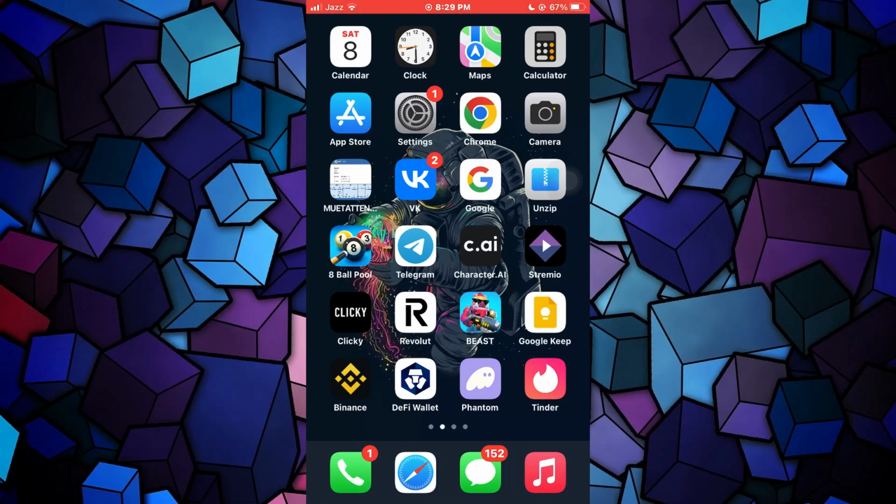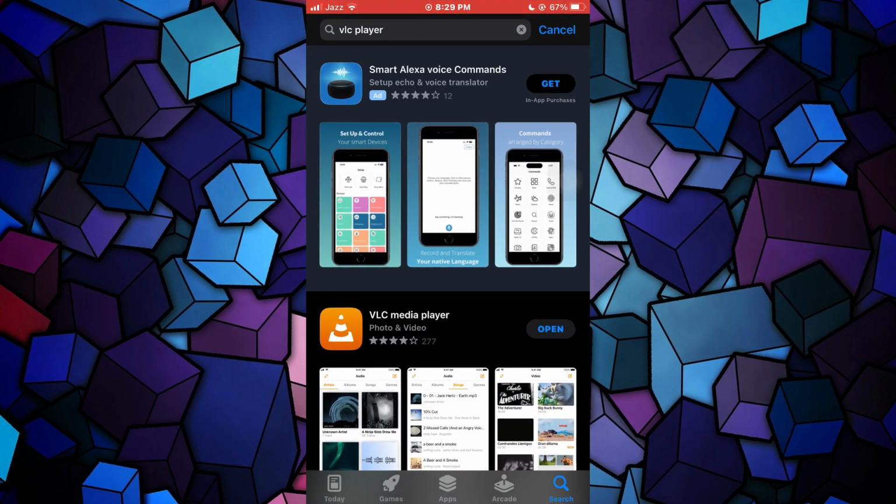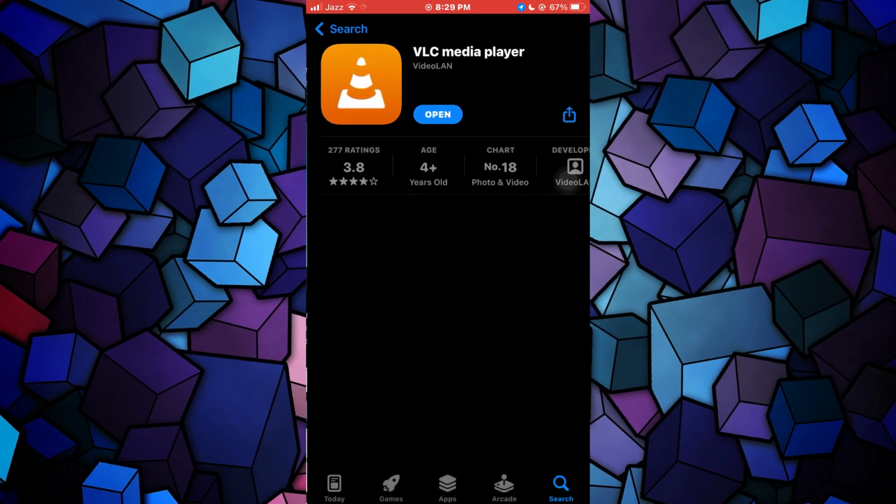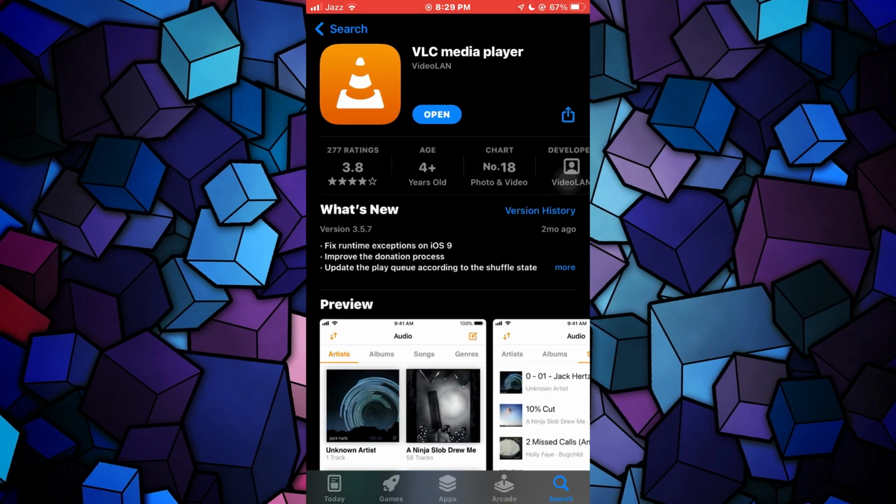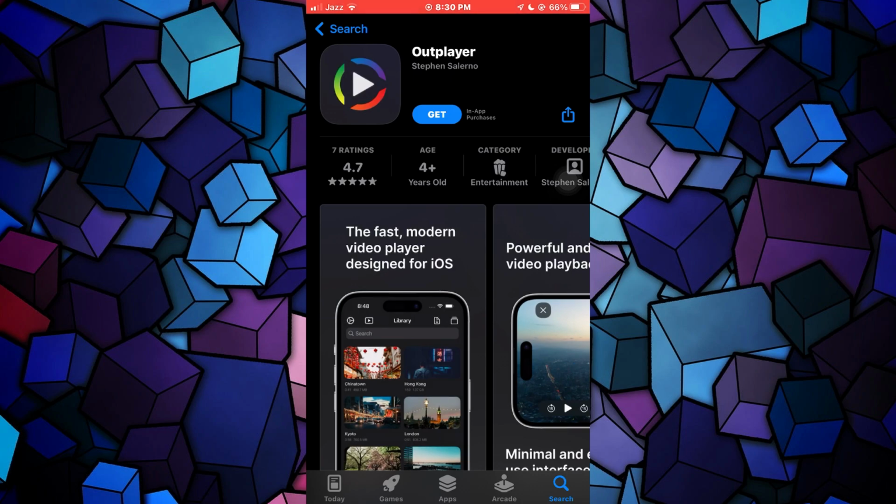First of all, open the App Store application on your mobile device and search for VLC Media Player. After that, access this app and make sure to download it. You can also use another one instead of this, and it's called OutPlayer. So download either one and close the App Store.